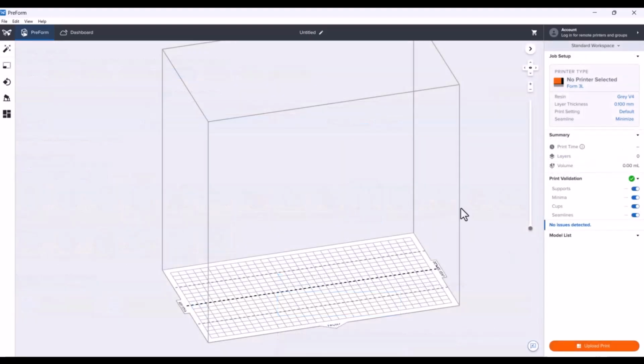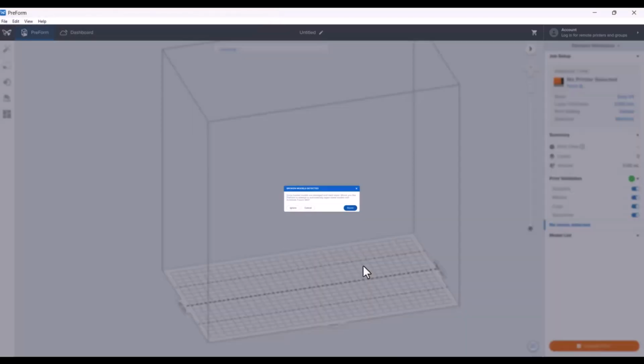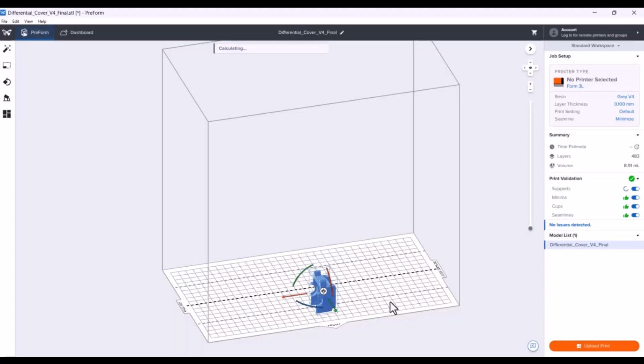So just going back to our window here, what I will do to load in the part we just downloaded, just go up here, File, select Open, and we'll just select our part. And a window appears here that says, hey, your STL file's got some bugs in it, and fortunately PreForm has a way to repair that. I'll just click Repair, and there's our part right there loaded in.